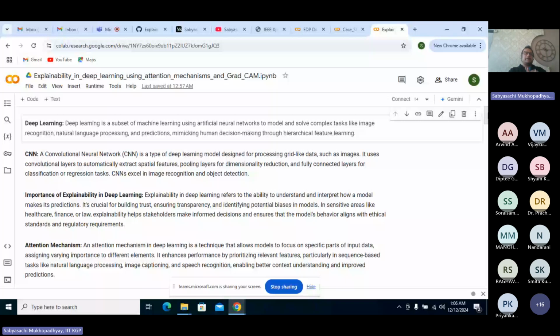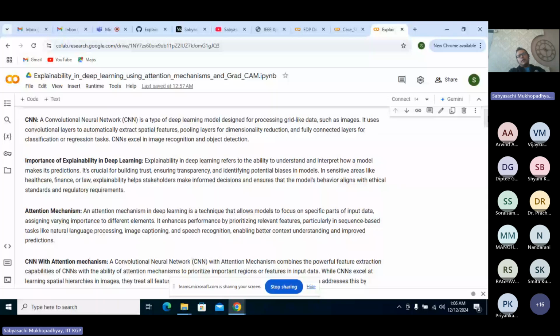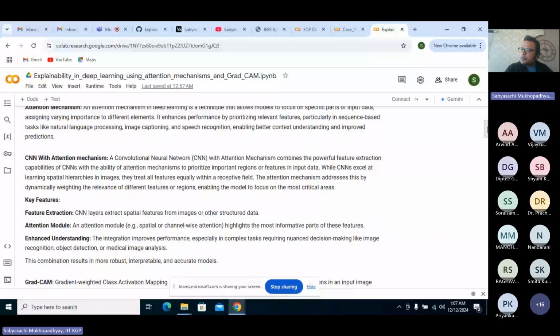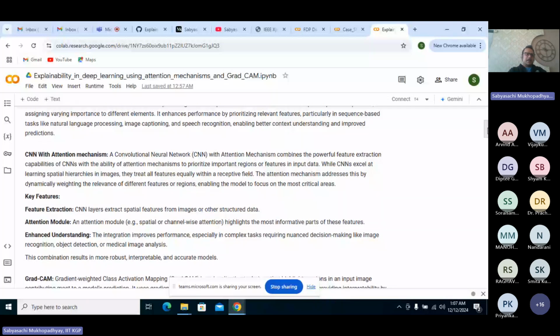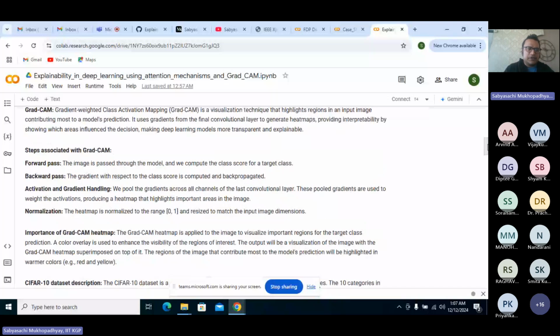the importance of explainability in deep learning. Then we talked about the attention mechanism, followed by the CNN with attention mechanism, and then we discussed the key features. There we discussed feature extraction, attention module, enhanced understanding. Okay, then we talked about Grad-CAM and the steps associated with it, like forward pass, backward pass, activation and gradient handling, normalization, importance of Grad-CAM, heat map, and finally the CIFAR-10 dataset description.